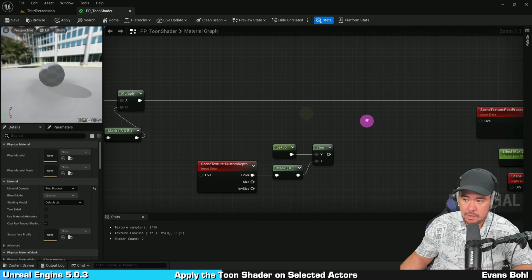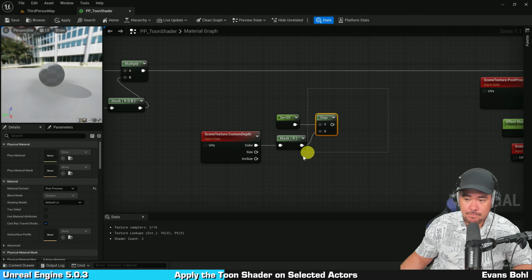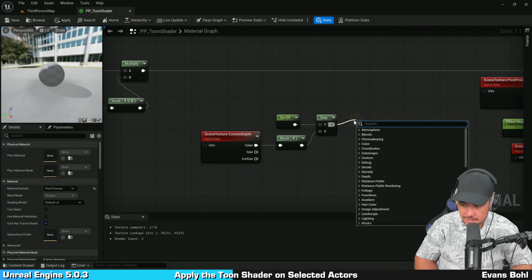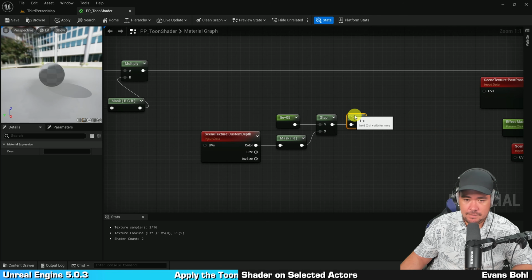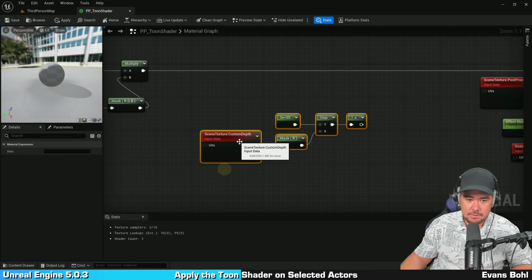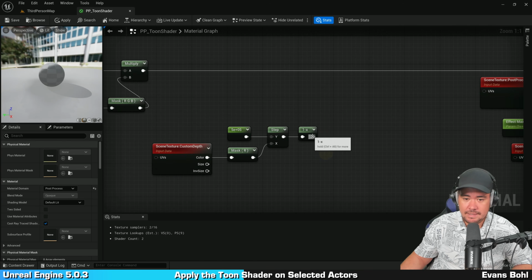Here, to make it work with the code I'm going to create later, I'm going to inverse this result with a 1 minus node. Here, I'm going to drag a wire, type 1 minus. And so by doing this, if the pixel is in the custom depth buffer, it will return 1, and if it's not, it will return 0.